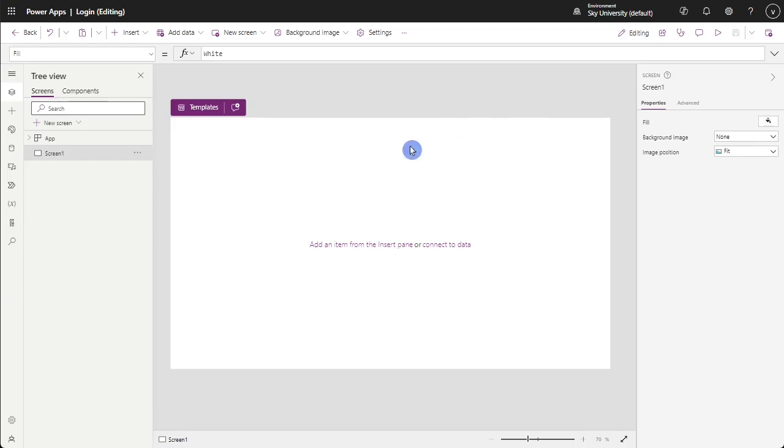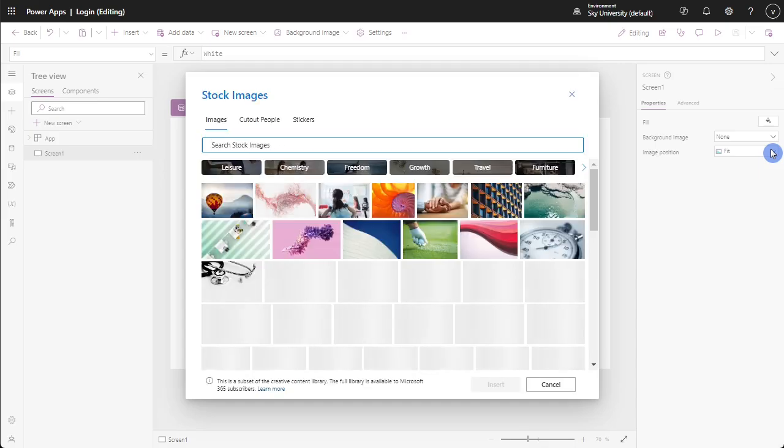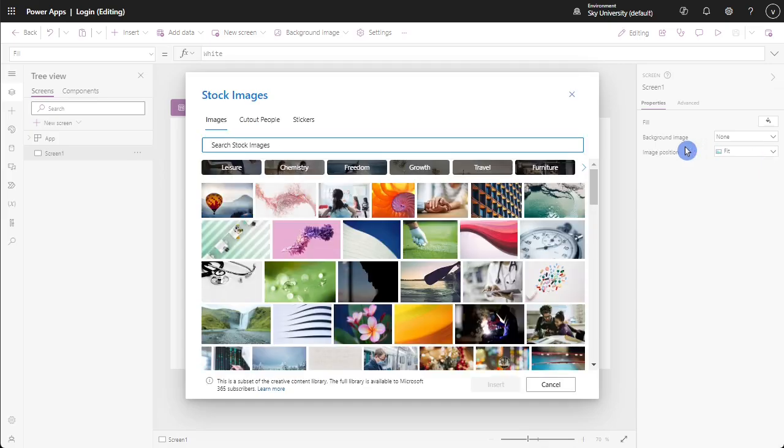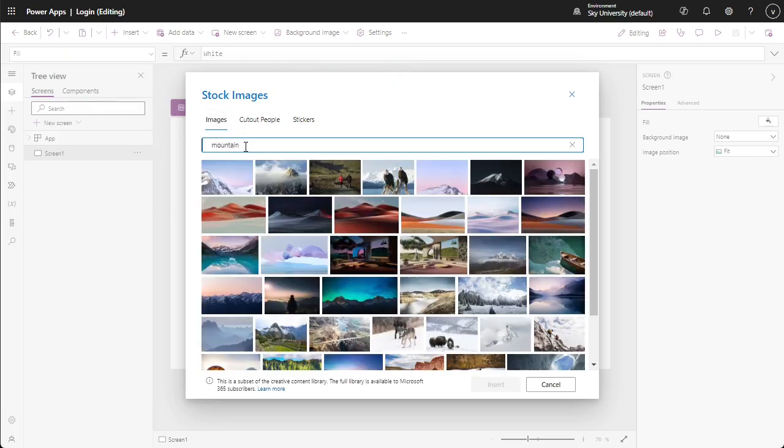First, let us start building the section UI by adding a stock image. The process is really simple. Go to Properties, then under Background Image, click the drop-down option, then select Stock Images. Once clicked, a new window will pop up and will show all images for you to choose from. In the search box, type in the word mountain and feel free to select any images for your background. Once you have selected your preferred image, click Insert.